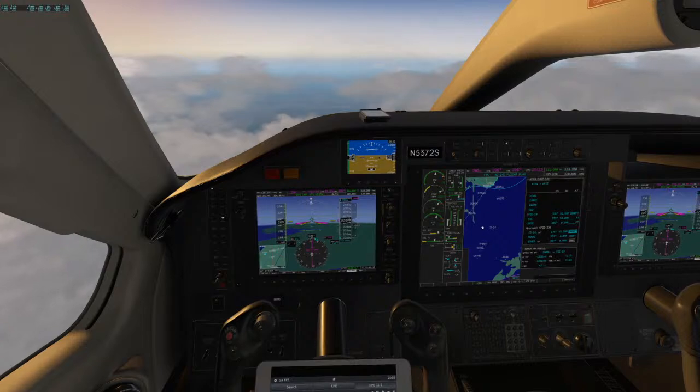Ground, JetBlue 626 Delta 2, information X, push. JetBlue 626 ground, push your discretion, East Foxtrot. Push your discretion, we'll grab 5.